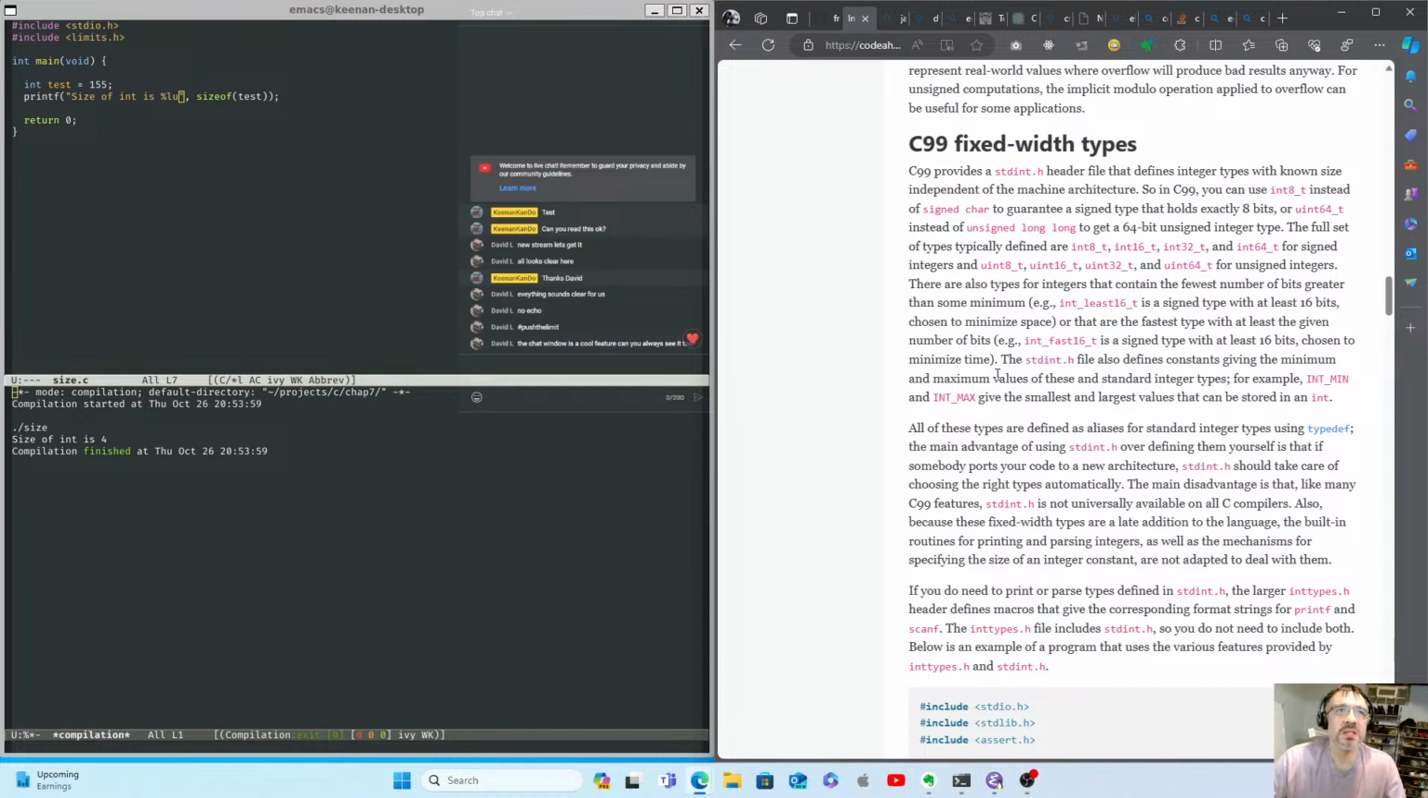There are also types for integers that contain the fewest number of bits greater than some minimum. For example, int_least16_t is a signed type with at least 16 bits chosen to minimize space, or there are the fastest types with at least the given number of bits. For example, int_fast16_t is a signed type with at least 16 bits chosen to minimize time. The standard int.h file also defines constants giving the minimum and maximum values of these in standard integer types. For example, INT_MIN and INT_MAX give the smallest and largest values that can be stored in an int. All of these types are defined as aliases for standard integer types using typedef.